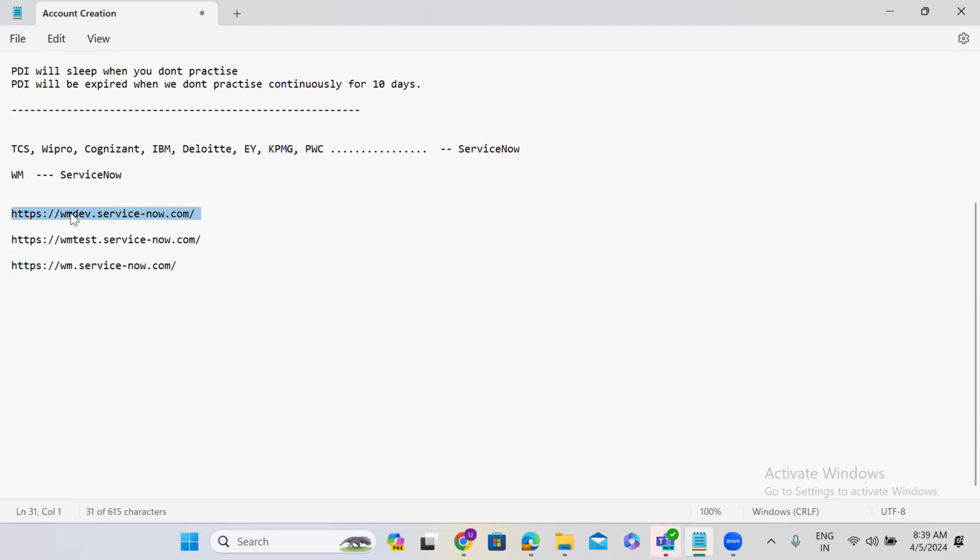This is for ServiceNow developers. In every company there will be ServiceNow developers, right? ServiceNow developers will be using this URL, this instance, this environment. This is called developer instance, developer URL, or developer environment. And for testers, this is called a test URL or test environment or test instance. This is called production URL or production environment or production instance.